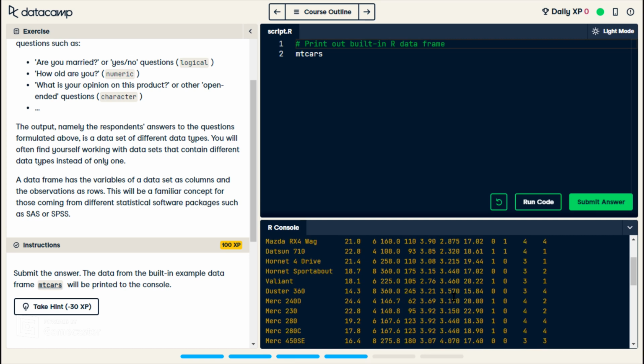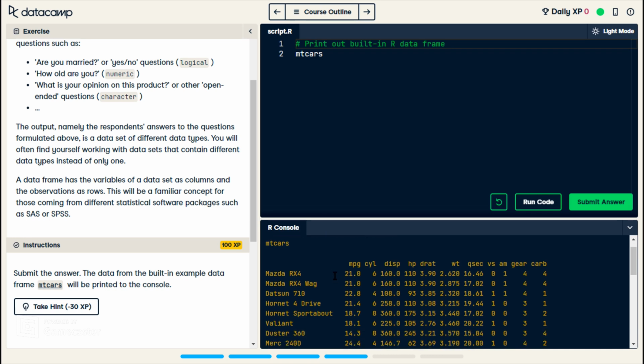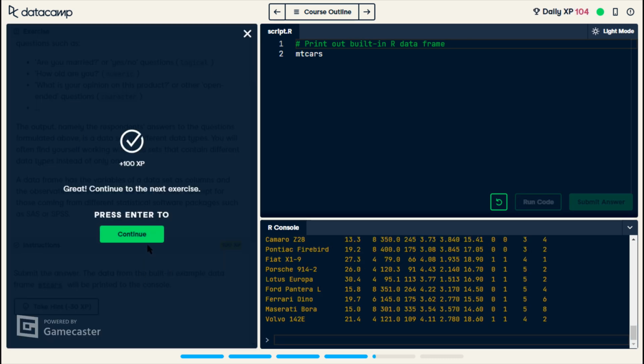So this is a built-in R data frame called mtcars. I don't know what it means. The name of each row is a car make and model, and the name of each column is the name of that variable. So you have 21 miles per gallon, 6 cylinders, displacement, horsepower, all that. And now we're going to move on to the next exercise.